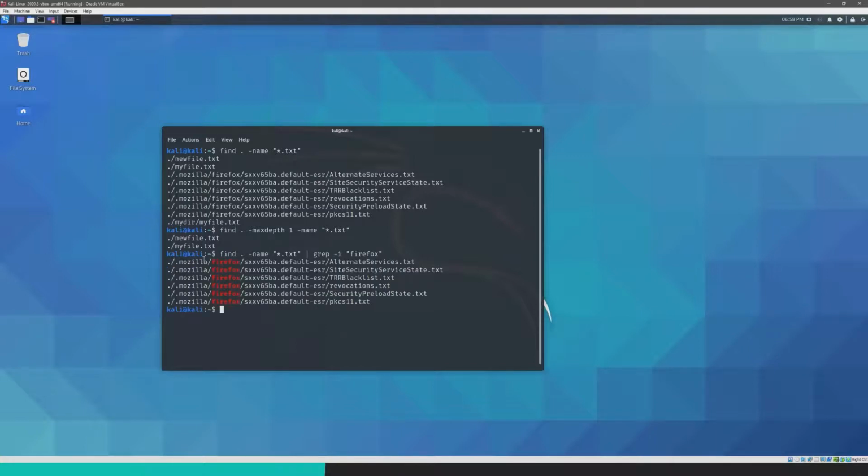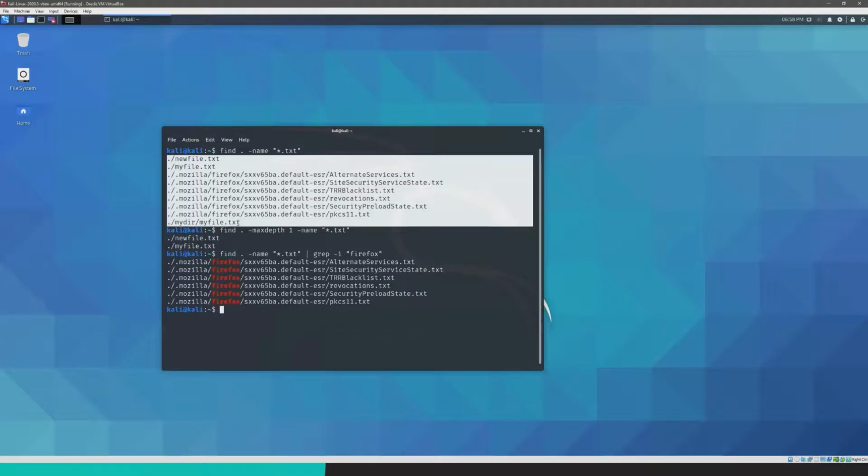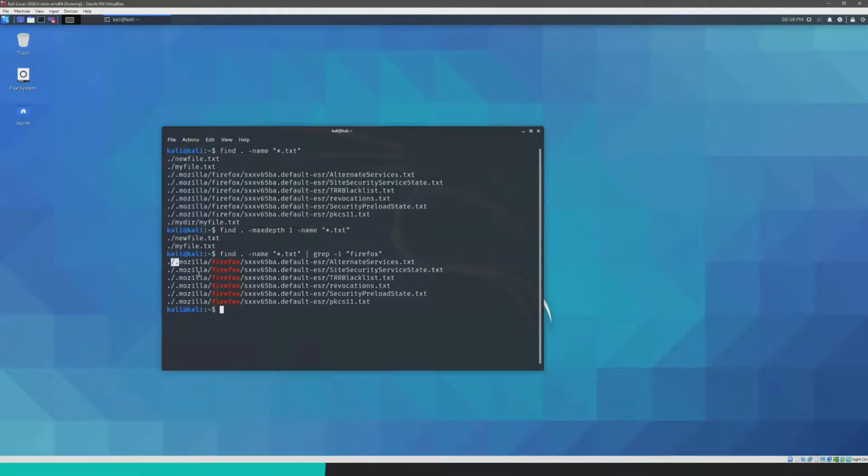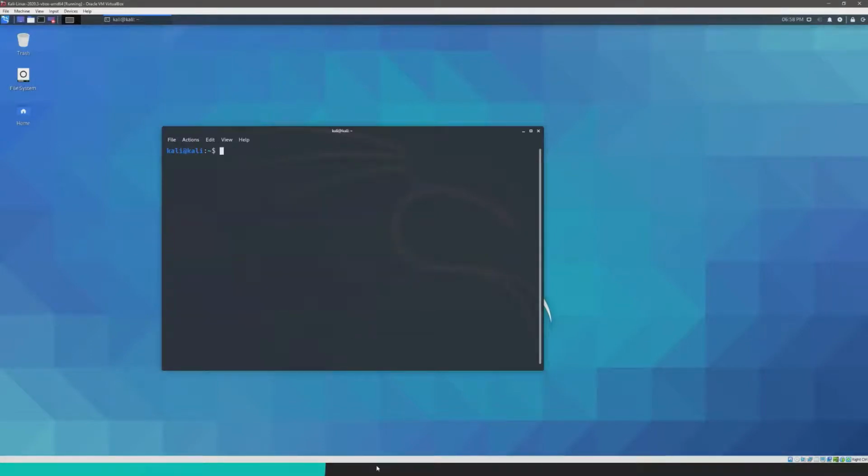And here we go. It shows us exactly what we expected. So before, when we didn't specify any filters, it would show us everything that ends in .txt. And now that we did specify the filters, it only shows us lines that match with the Firefox word.